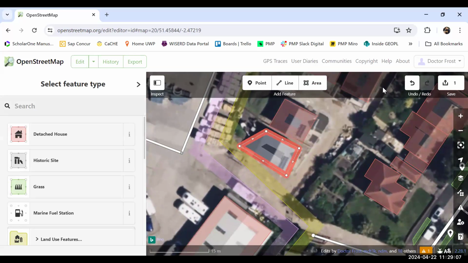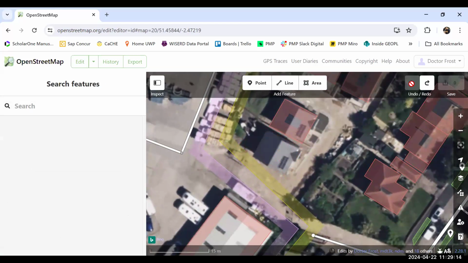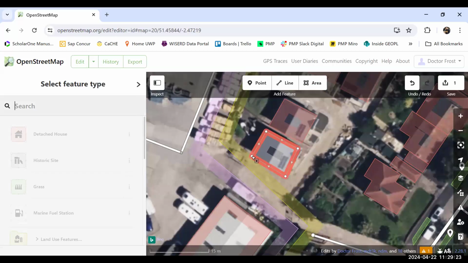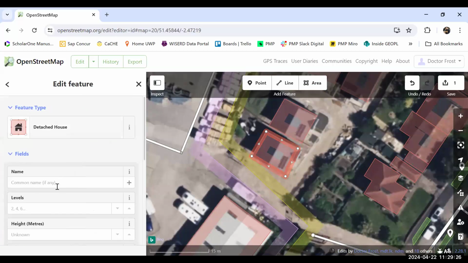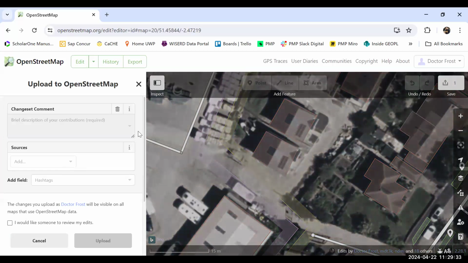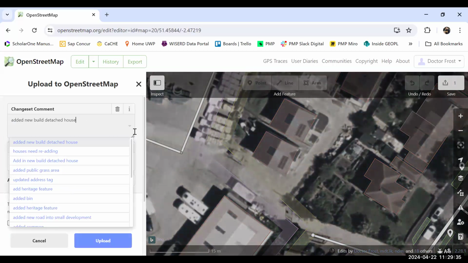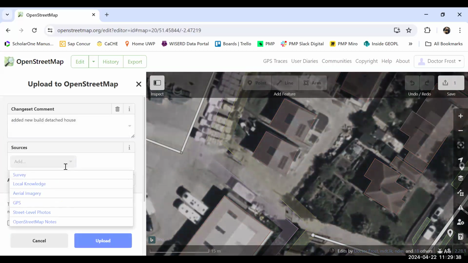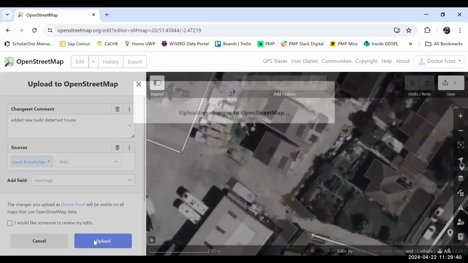Just go to the top right corner and click on undo. It's a very handy feature. In fact, I'm going to undo all of them and just start again because sometimes that's the easiest thing to do. Click, click, click, double click, detached house, 2 stories, save, added new build detached house from my local knowledge, and upload.